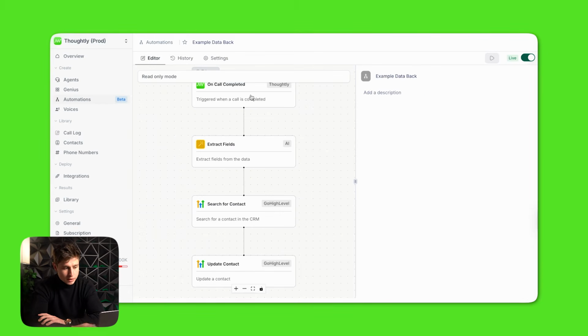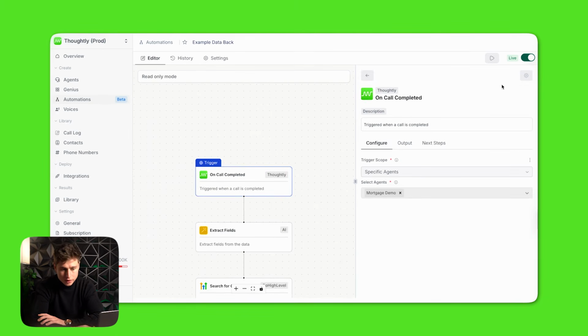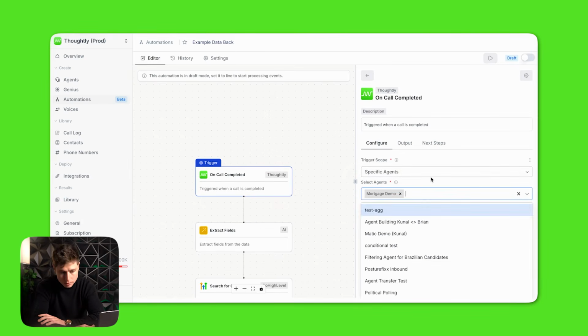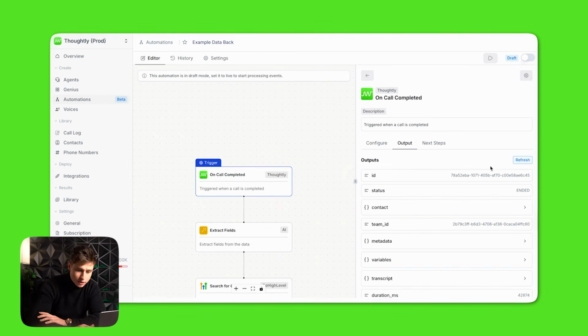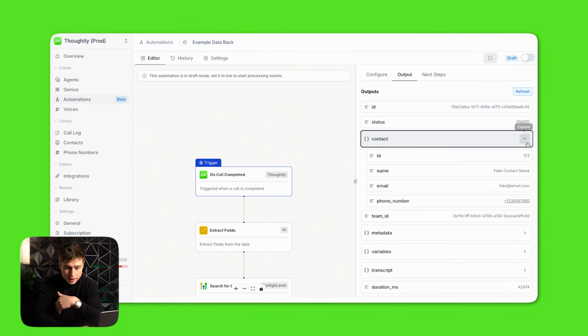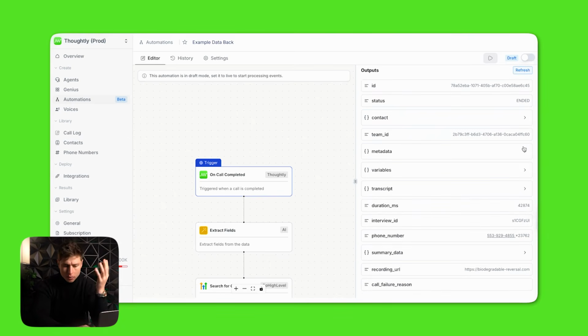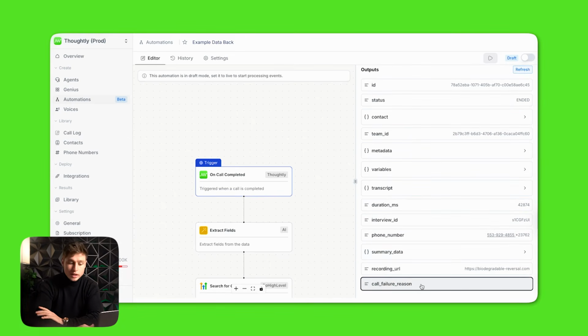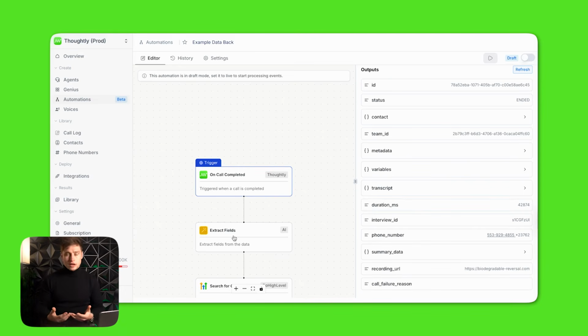We go to this example data here. On a call being completed, we select the agent. Keep in mind, we could do all agents or specific agents from a dropdown. Let's say we want to do just this agent. We get the output. Now, the output consists of the transcript, the contact that was called, the recording, the summary, the phone number, the reason for the call ending, basically the static information that never changes or is dynamically changed based on the conversation. But keep in mind, there's going to be things that are said inside this conversation that you're going to want to extract.